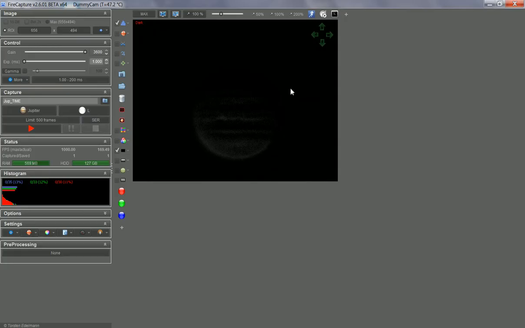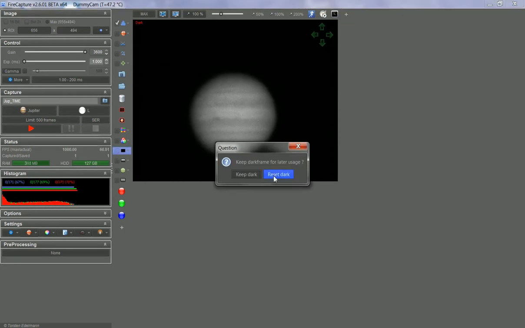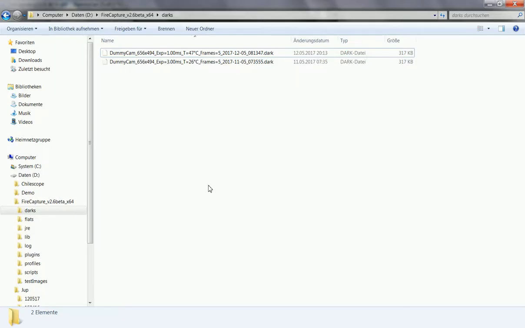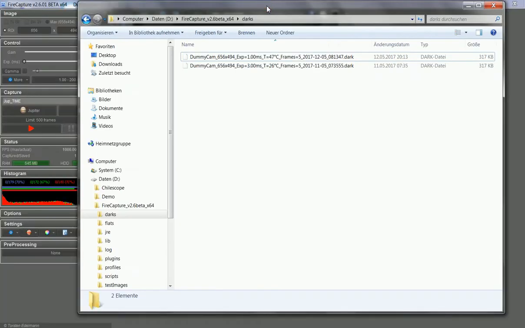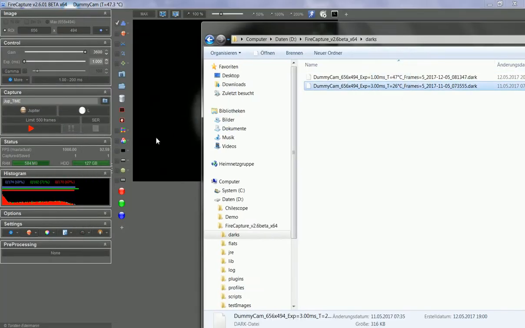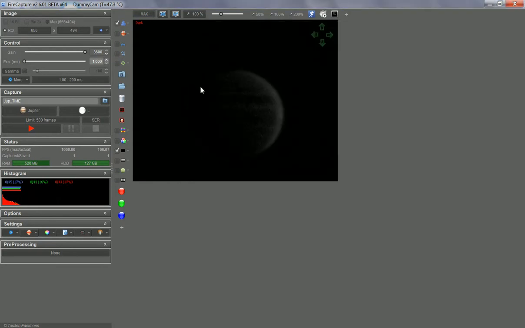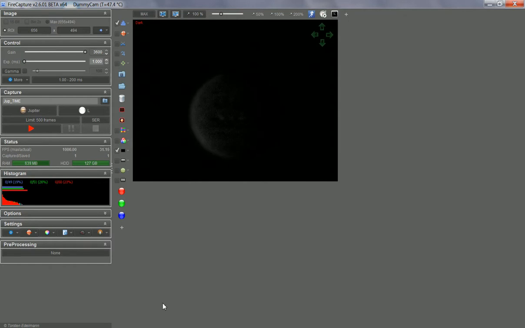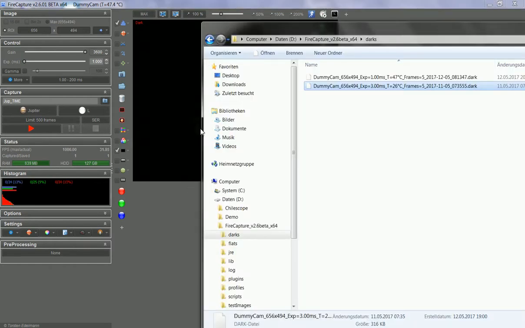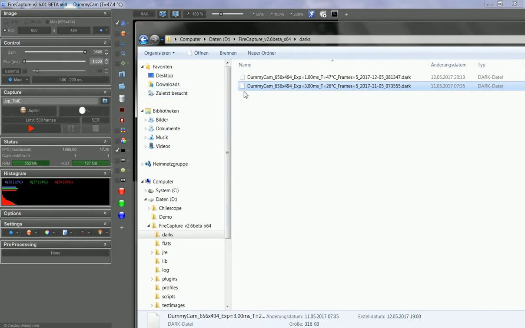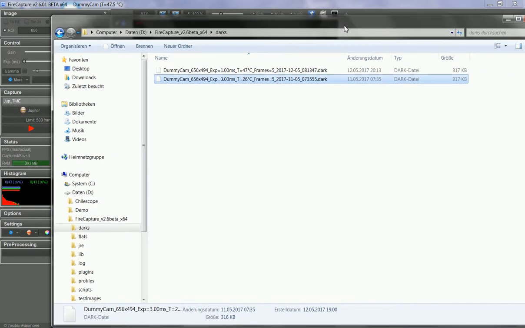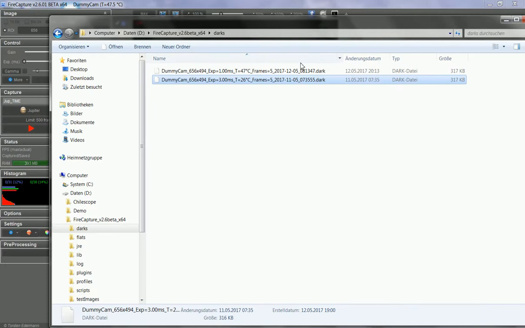So what you can do now is just drag and drop the dark frame from the folder to FireCapture, and it will use it as the dark frame. You see in the name of the dark frame there are a couple of camera parameters added, such as the temperature, so it's easier to decide which dark frame you would like to use.